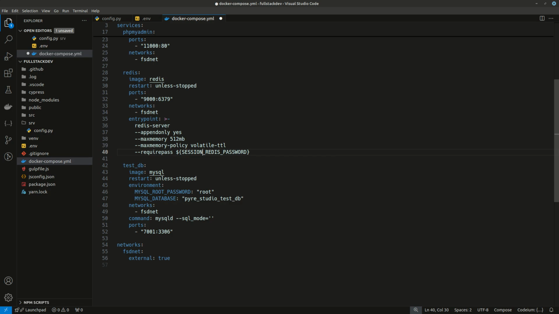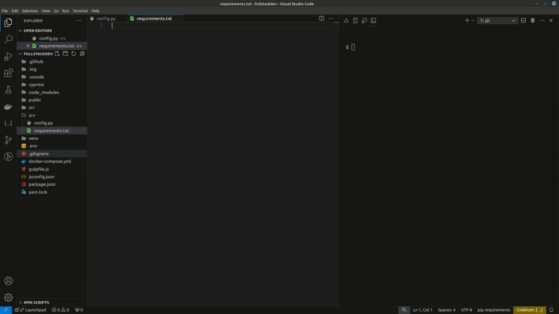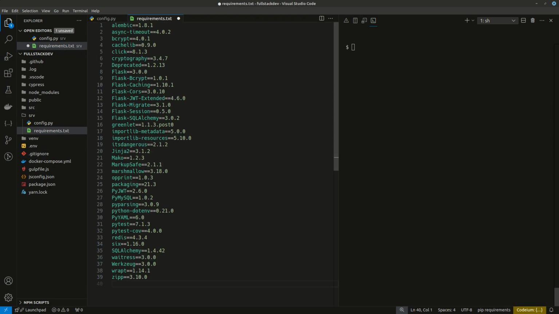While we're here, we can also change the React placeholder default for the test database to match the FullStackDev project title. We're almost ready to set up our Flask server configuration, but there's one more thing we need to do first. Let's go ahead and install the required Python packages. We'll want to create a requirements.txt file, and then we'll add the entries for the packages we'll be using.